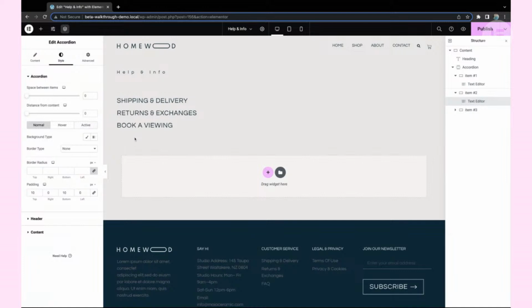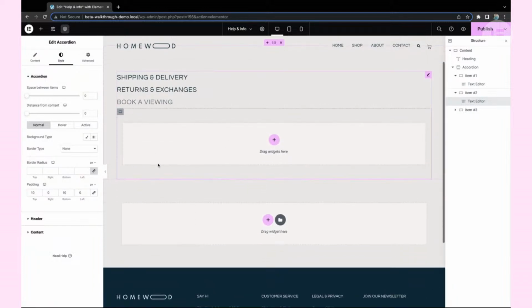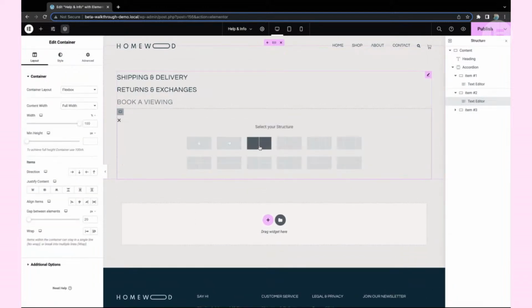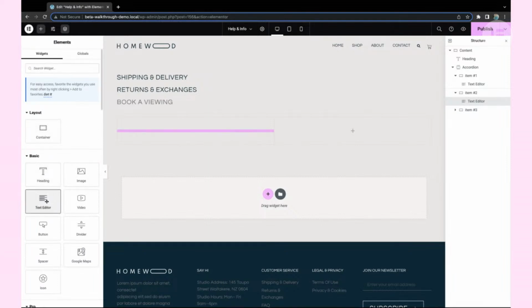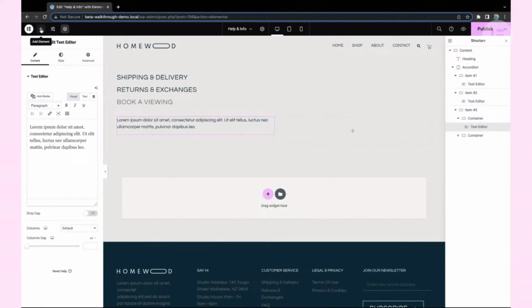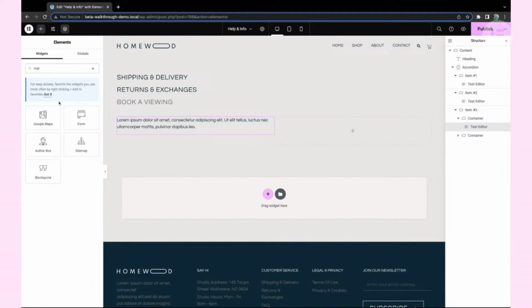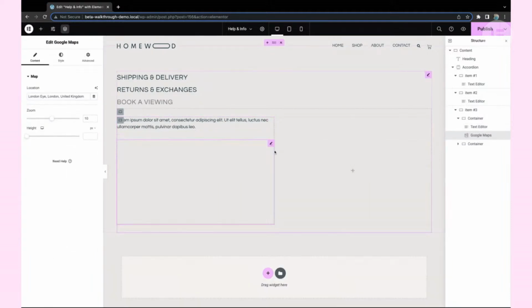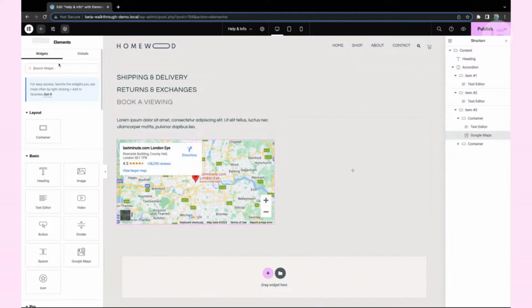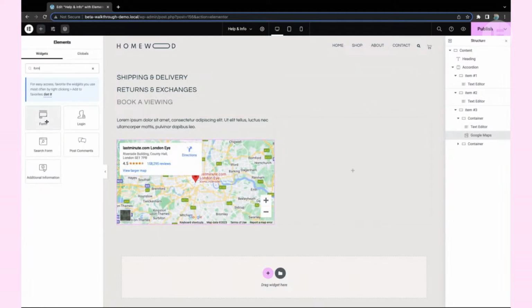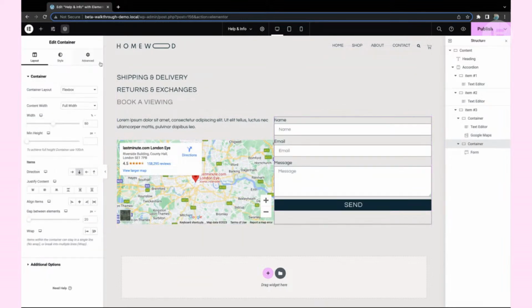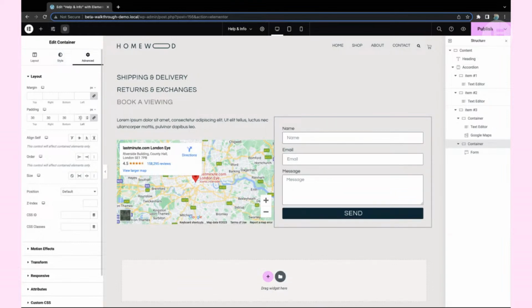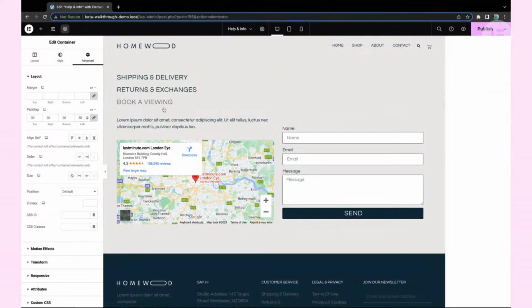And now if we build out our book a viewing option here, I'm going to drop in 2 containers so that we've got 2 columns. The first one, I'm going to add some text like this. I'm also going to add a Google map. And in this right-hand column, I'm going to add a contact form so the user can fill in their details and request a viewing. This does need some padding though. Okay, so let's just add a little bit there. And let's hide the panel.